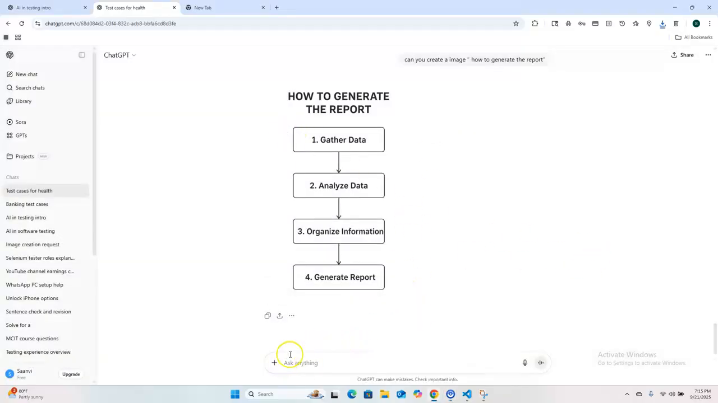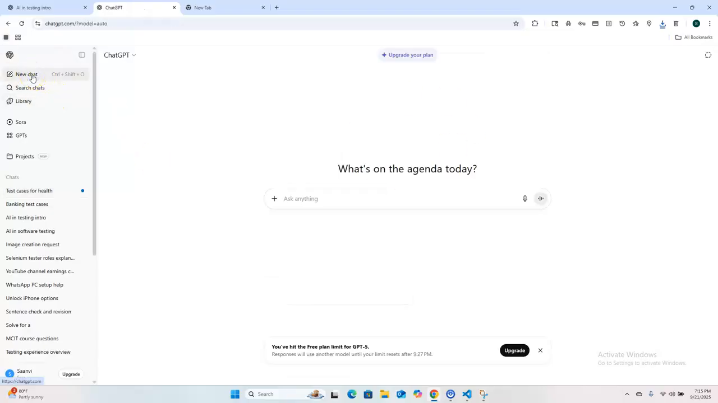And also you can see here the voice. If you want, you can use the voice instead of writing anything. You can use the voice, or this is the voice mode, whichever voice mode you want. And if you want a new chat, you don't want to continue the same chat, you can use this new chat like this. So it will give you the new chat option, and you can write your prompt here.